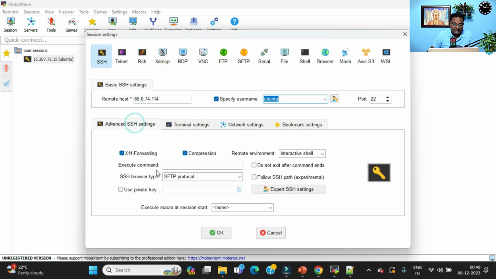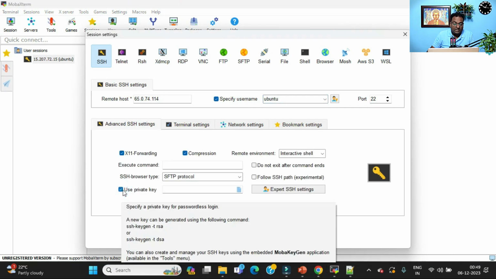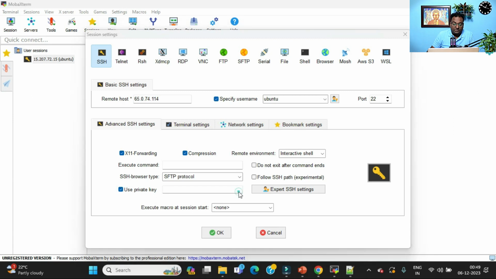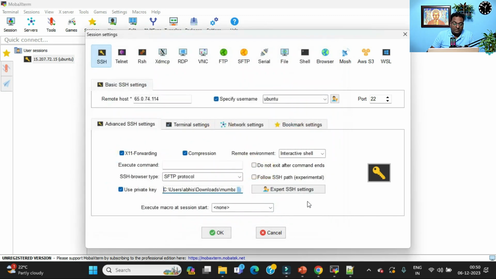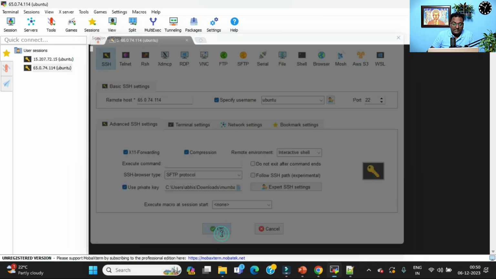Now the next advanced setting, what we need to do is, to connect to this machine, you use a private key. What is that private key? A .ppk file for SSH client, for PuTTY or for Linux server. For Windows server, it will be a .pem file. Okay, so just click on OK.